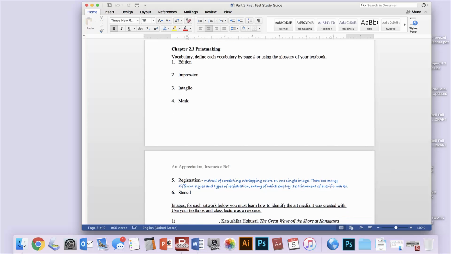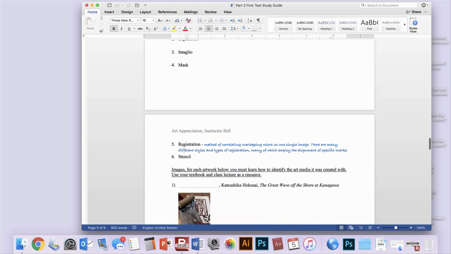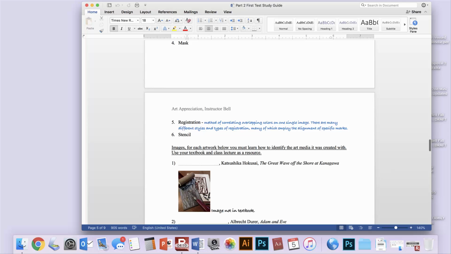Okay, so for 2.3, all of these definitions are in your glossary except for registration. Registration is a method of correlating overlapping colors on one single image. There are many different styles and types of registration, many of which employ the alignment of specific marks. So if you're confused as to what that is, let me show you real quick.